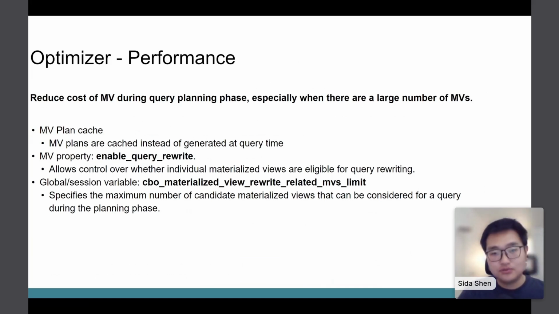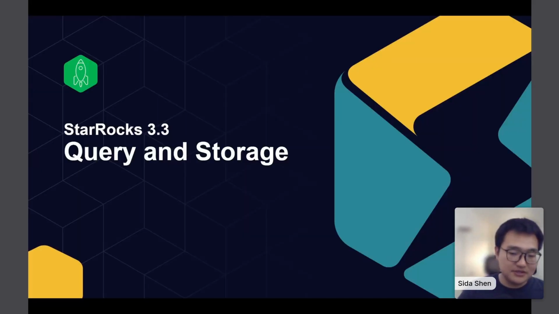And overall, according to my own test, for like 80 materialized views, it actually doubled the performance of the whole planning phase. So the optimizer takes half the time. But it really varies with your own scenario. That's why I didn't put the number in there. Okay, so this is materialized view.